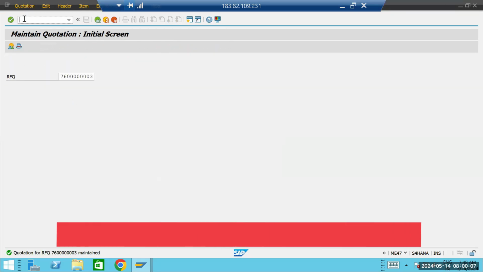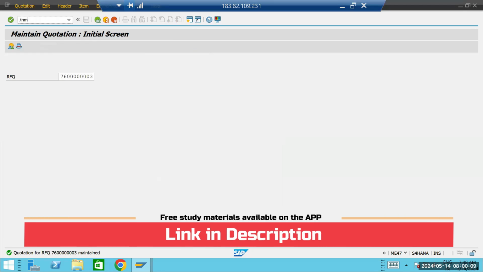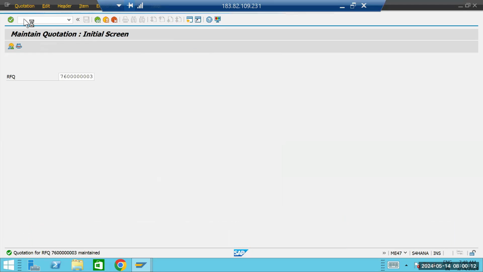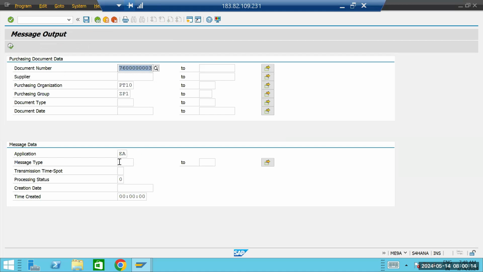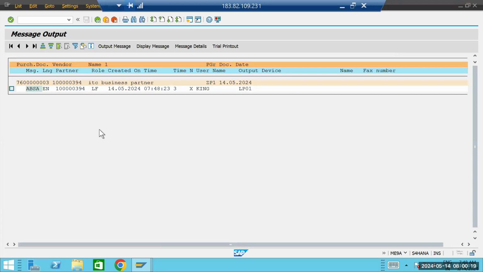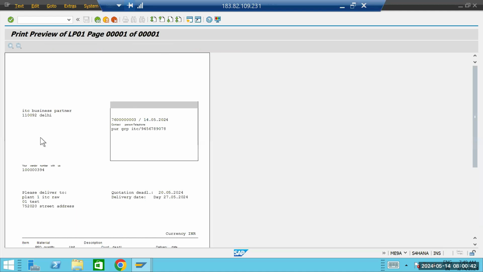Now you can go to the output, ME9A, enter the same thing. Here message type is ABSA, click on execute. Now you can see this one, select this one. Now you can click on output message. You can see the message has been output. If you click on this one, you can see a trial output, or you can see the display message.